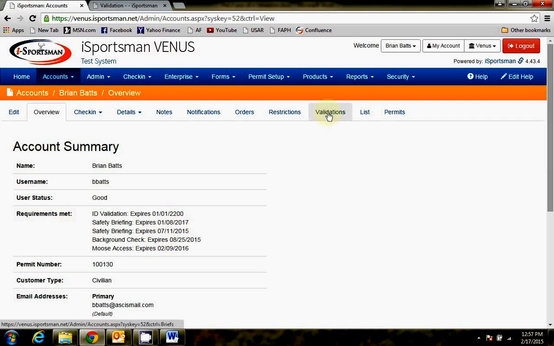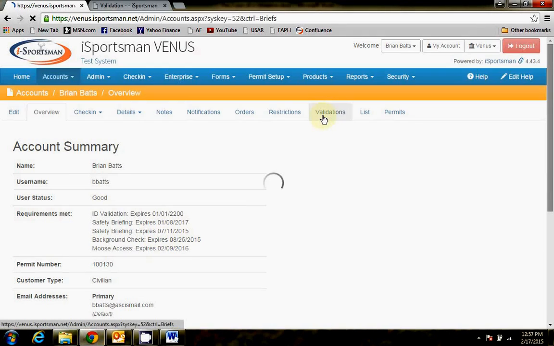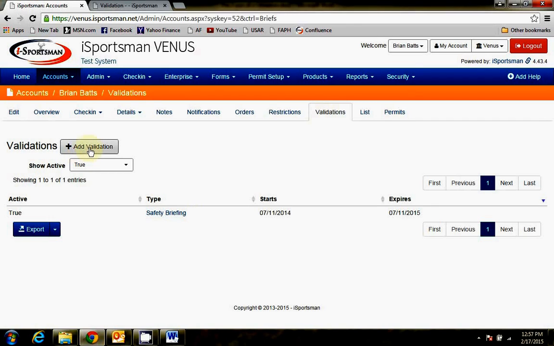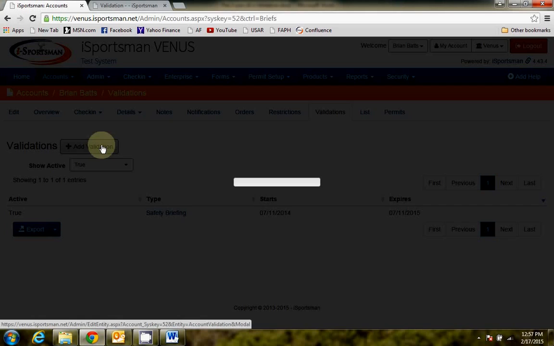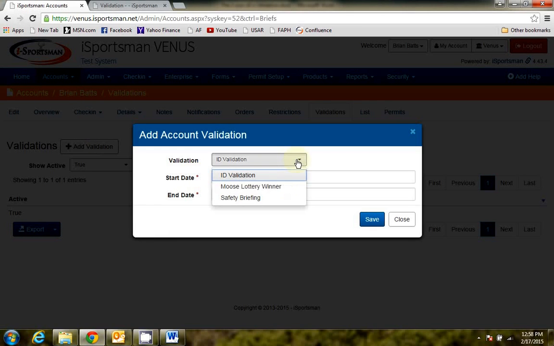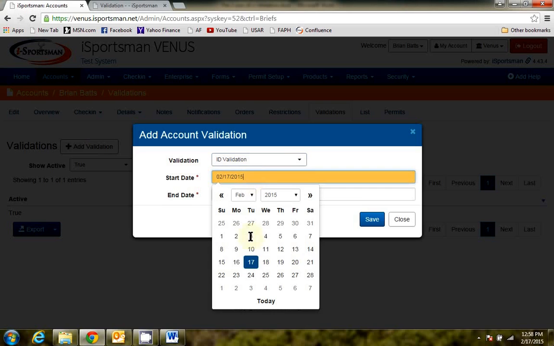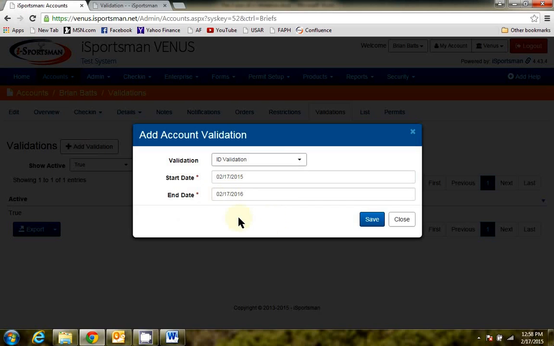But what you'll do to add a validation to a user's account, you'll come over here, click the Validations tab, and click Add Validation. As you can see, I already have a safety briefing validation, but if I wanted to add another validation, I could do that here. Let's say I did have my ID validated today. I'll select the start date, I'll select the end date, so whenever that validation expires and I have to get a new validation, I can set that expiration here. But just to show you, that's where you can add it manually to a user's account.